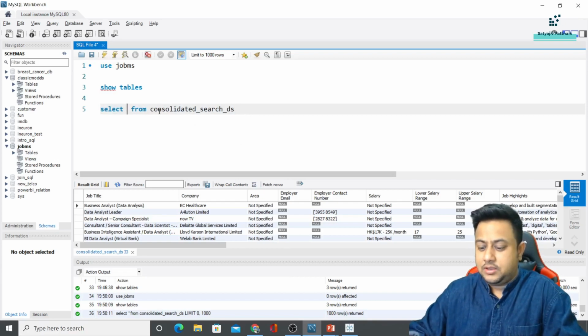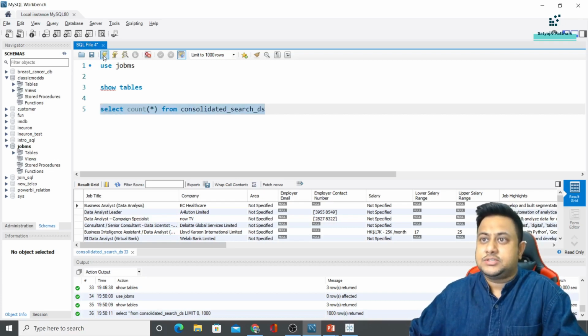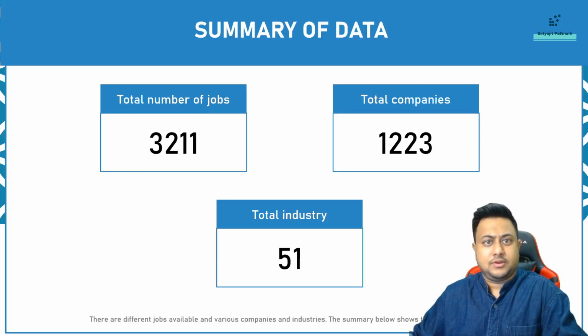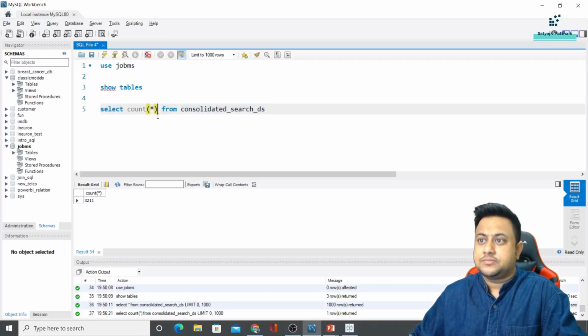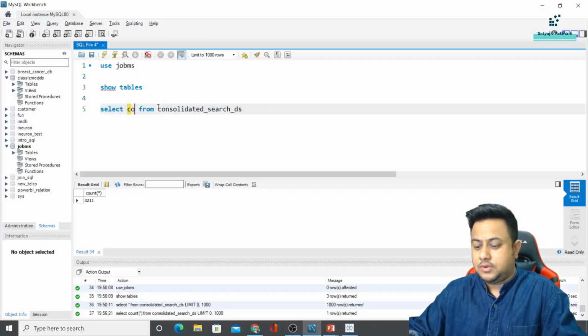If you want to see the total count star, if I run this, 3211. Total companies, count of company, distinct count.